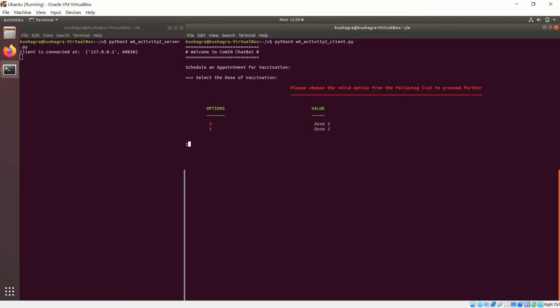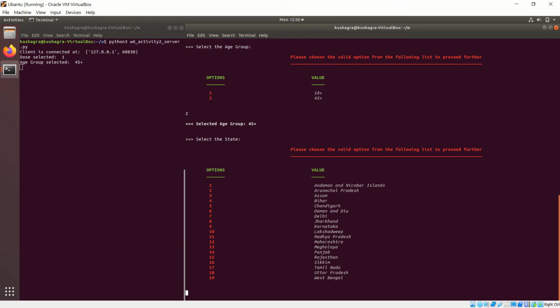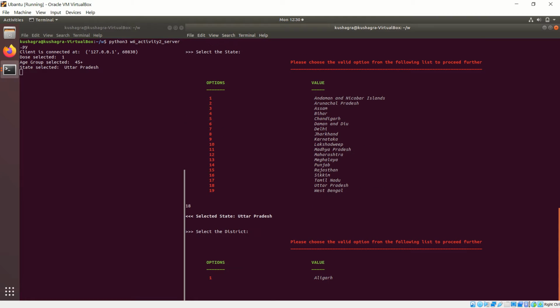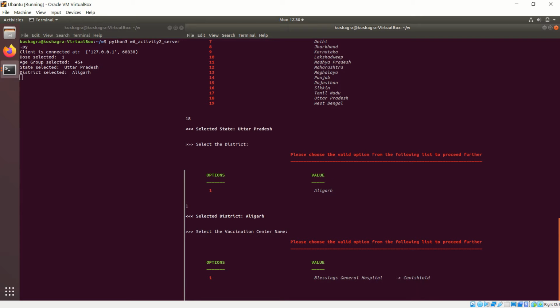Now we select dose 1. So we can select the age as 45 plus. For the 45 plus, we have a total of 19 states. So let's say we select Uttar Pradesh, which is the 18th option, and the district where the facilities are provided is Aligarh, so we will choose that. And simultaneously we can see on the screen that we are acknowledged with what we are selecting.